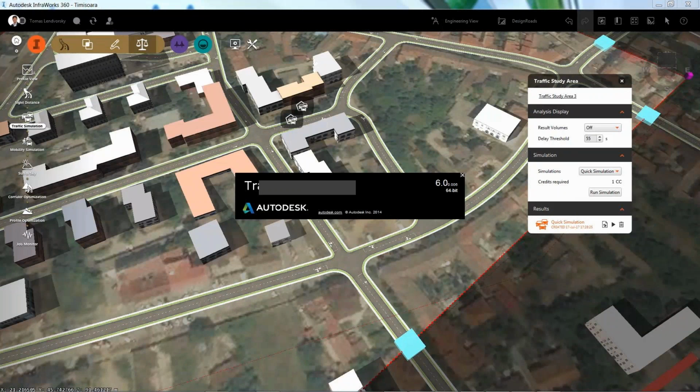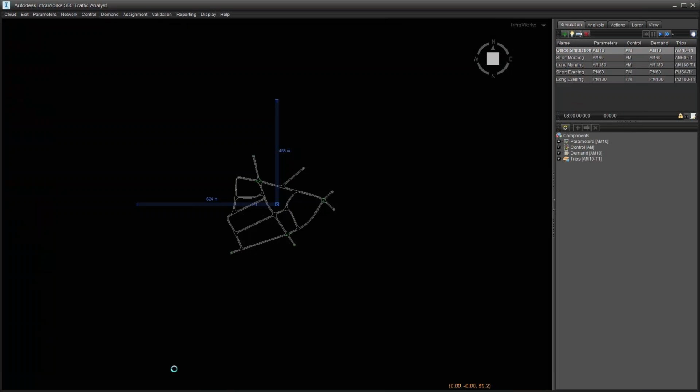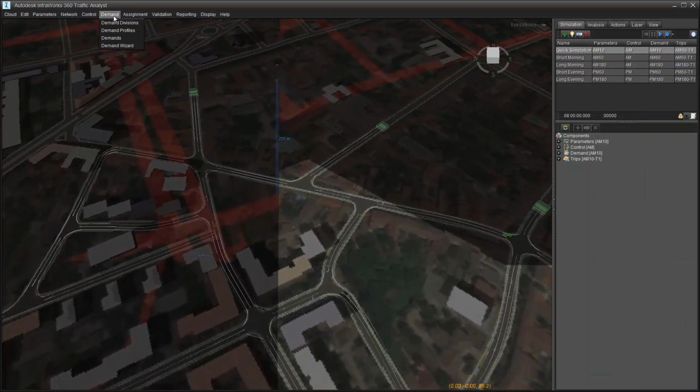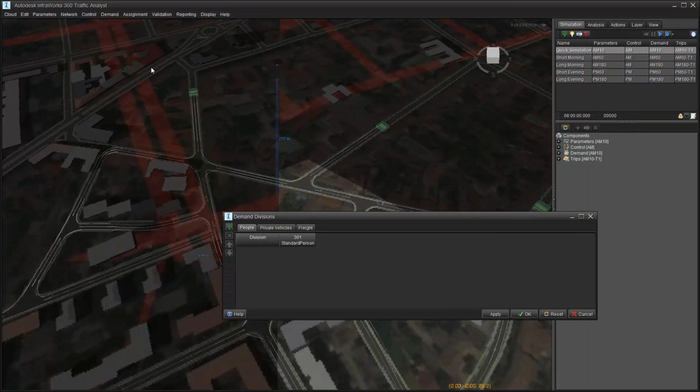However, now let's have a look at what will happen if I close the road. So I'm going back to my traffic analysis panel.